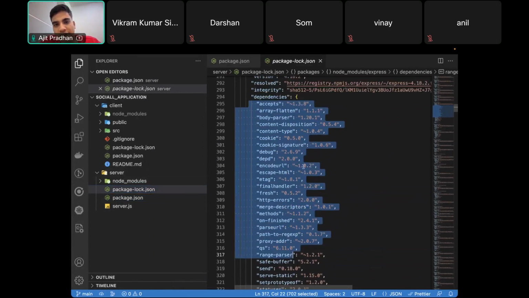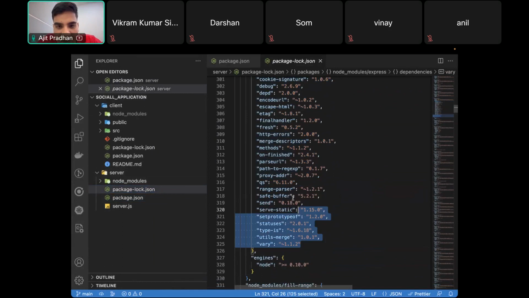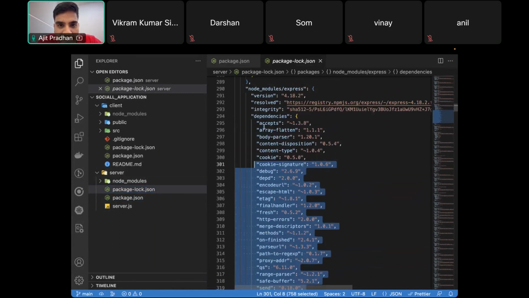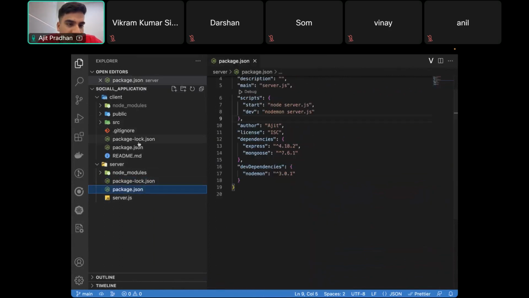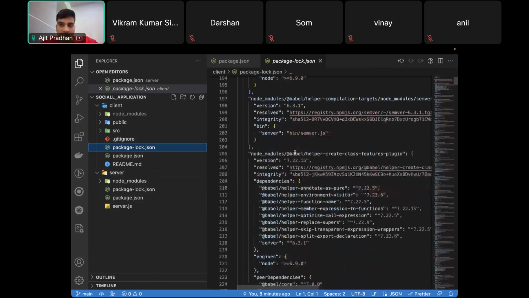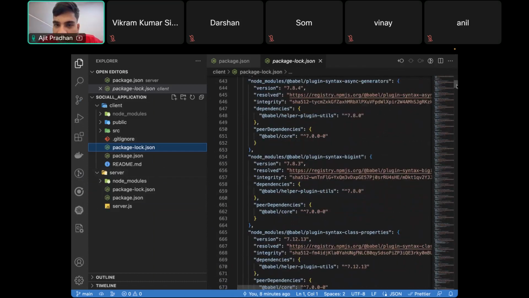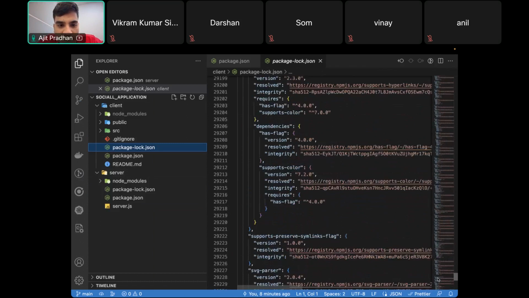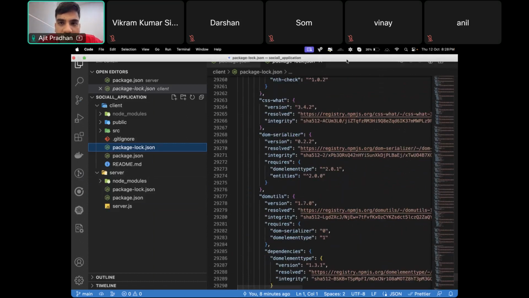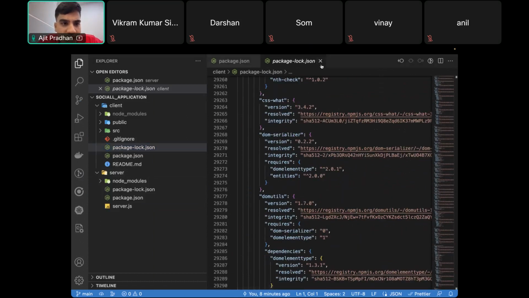See, for Express we just install it and start using it, but internally it uses a lot of dependencies. The same goes for React, the package-lock JSON is created. You can see this is too big. So internally it is using a lot of packages.